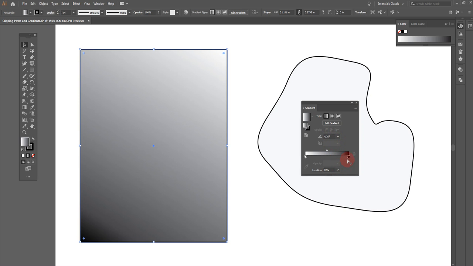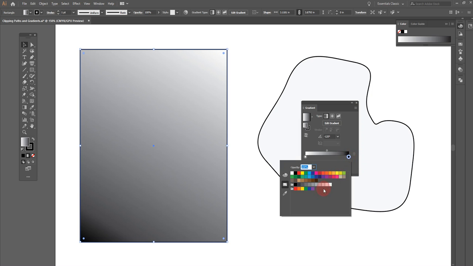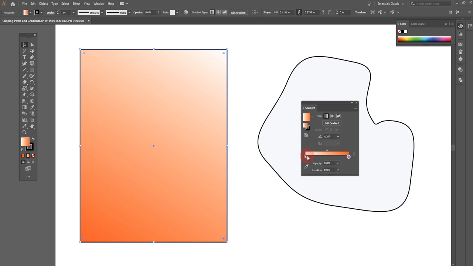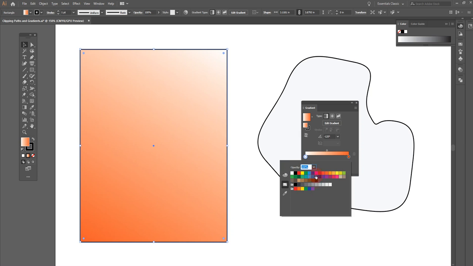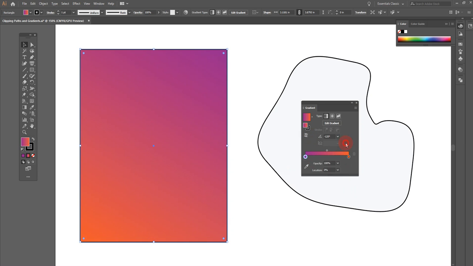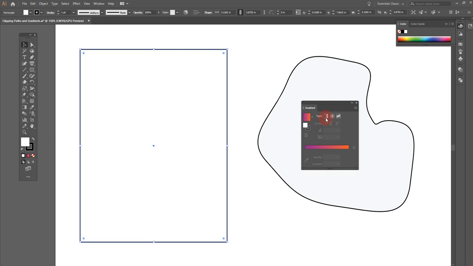If I'd like, I can change the color too. So to do that, I can double click on this and up comes the swatch palette. Let's say I want to have this part orange and I want to make this one, let's see, violet. So you can go ahead and make alterations like that. I'm going to go ahead and put this back to default. And I'm going to look at the next one.